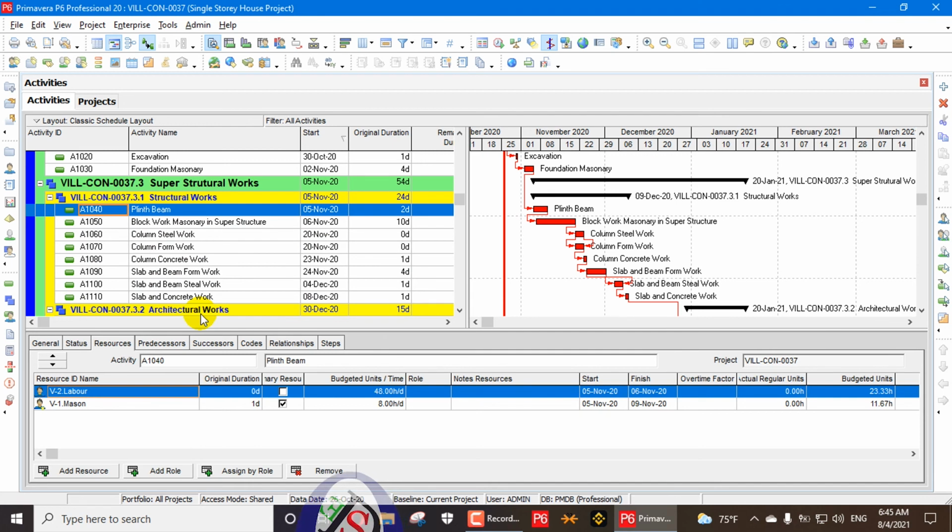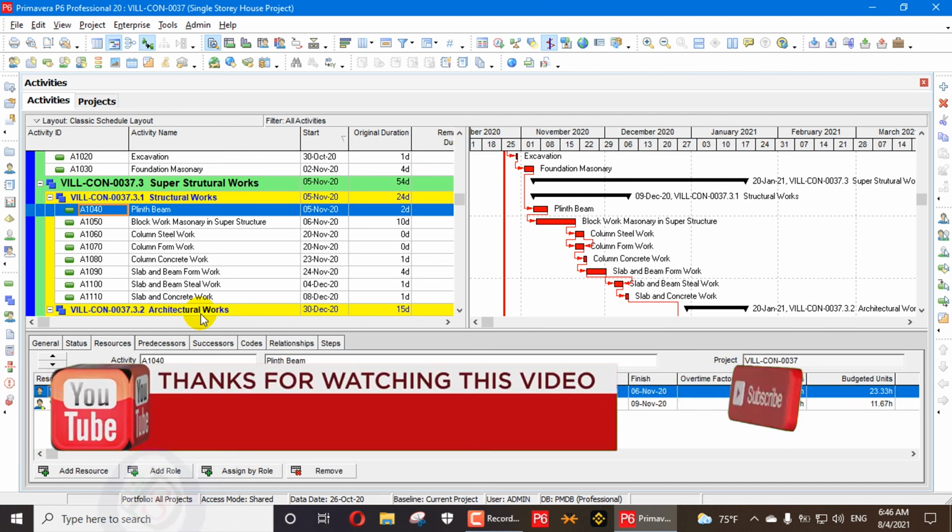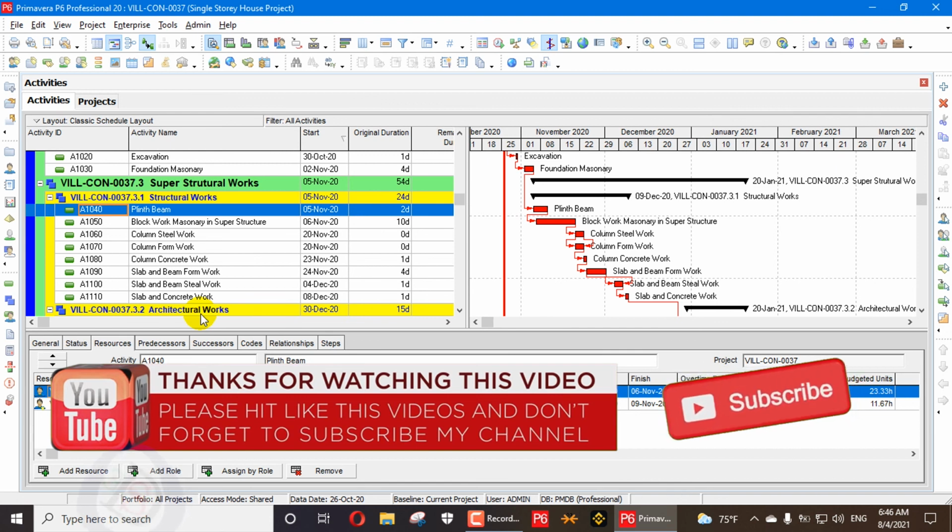So this is our today's content on how to assign your resources twice to the same activities, having the same name of resource and the same type of resource in the same activity. So this setting, how it applies and how it works, and is it possible to assign or not. And what is its impact on your schedule or on your resource assignment.